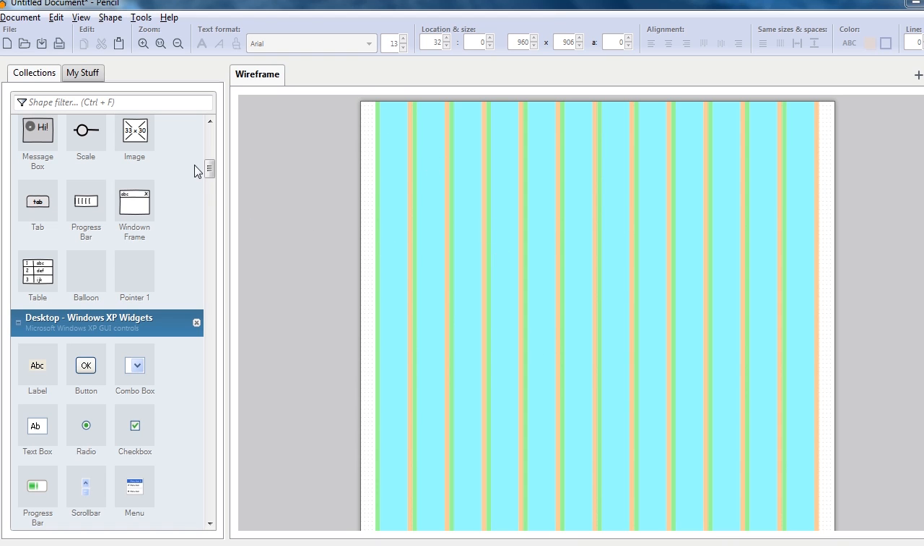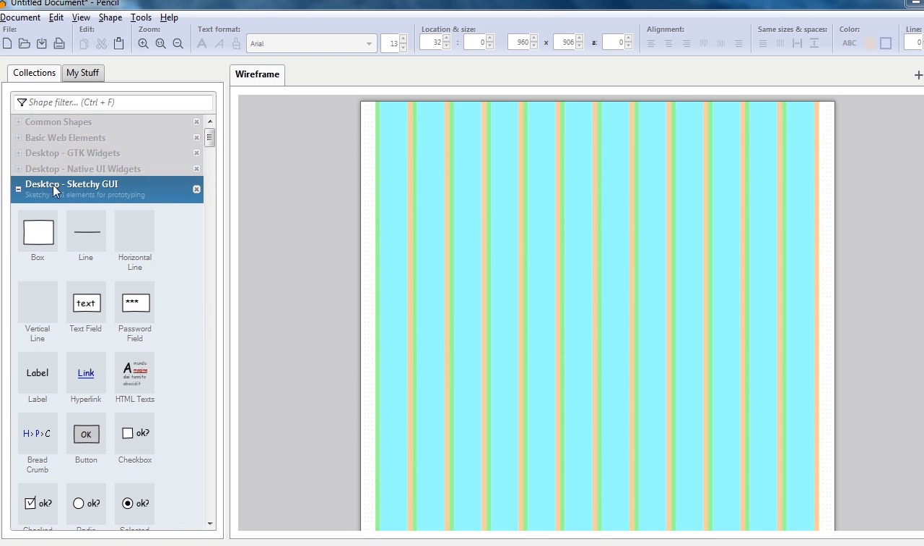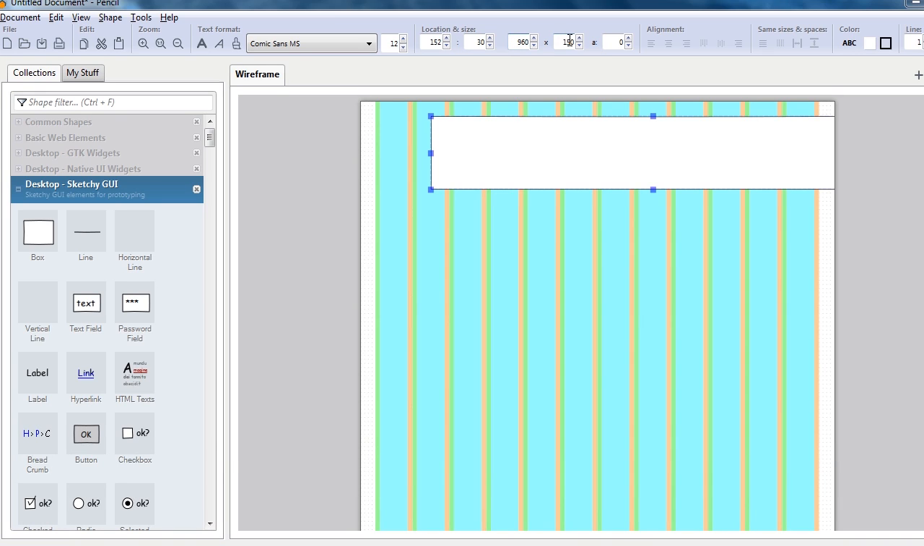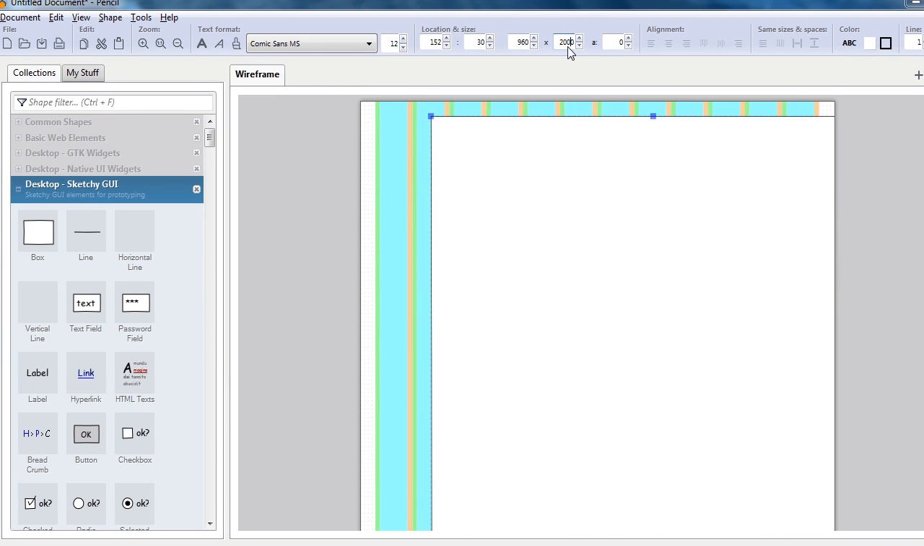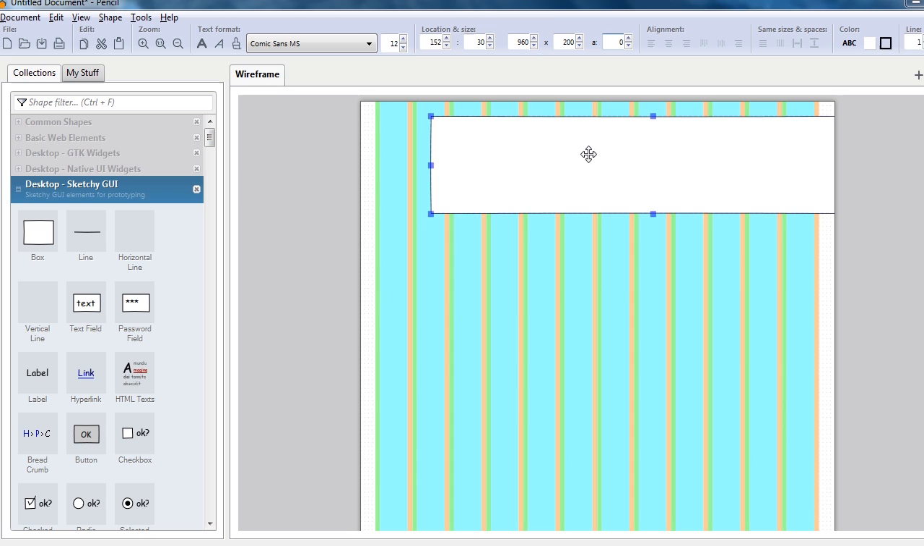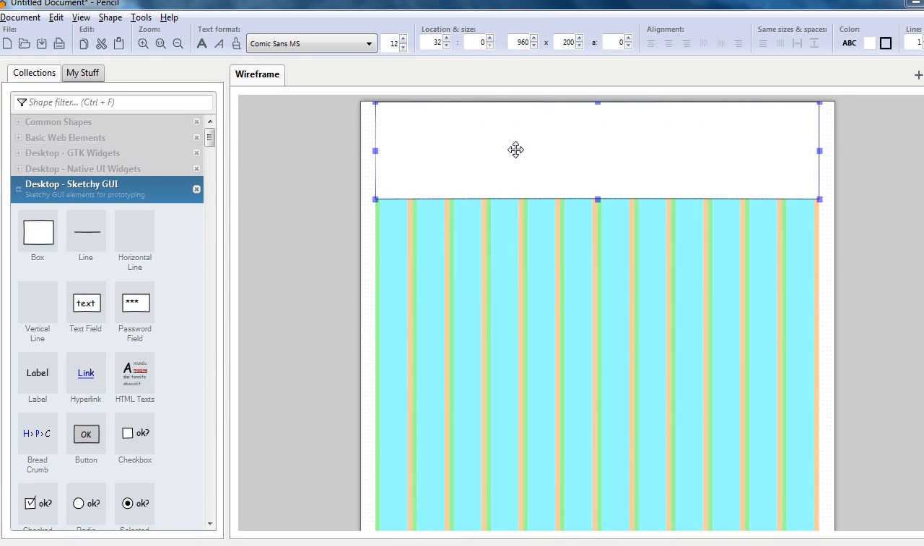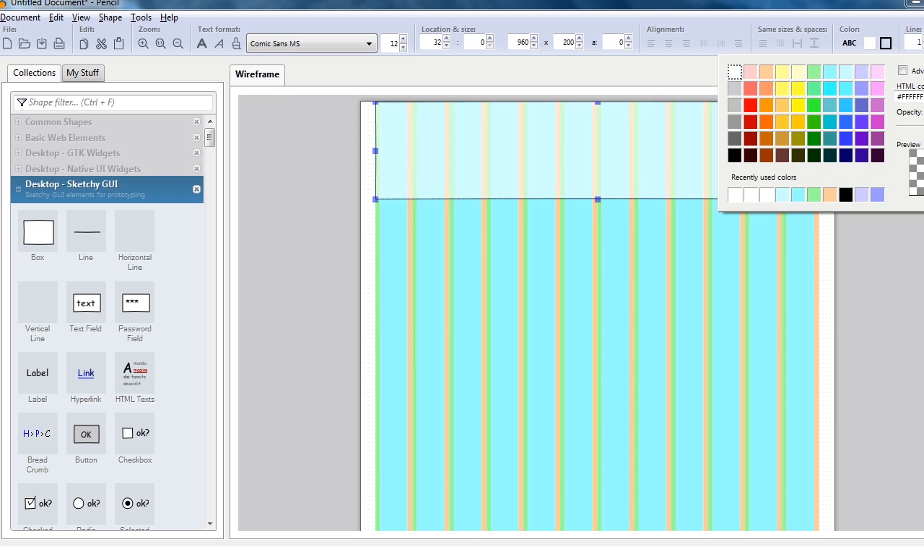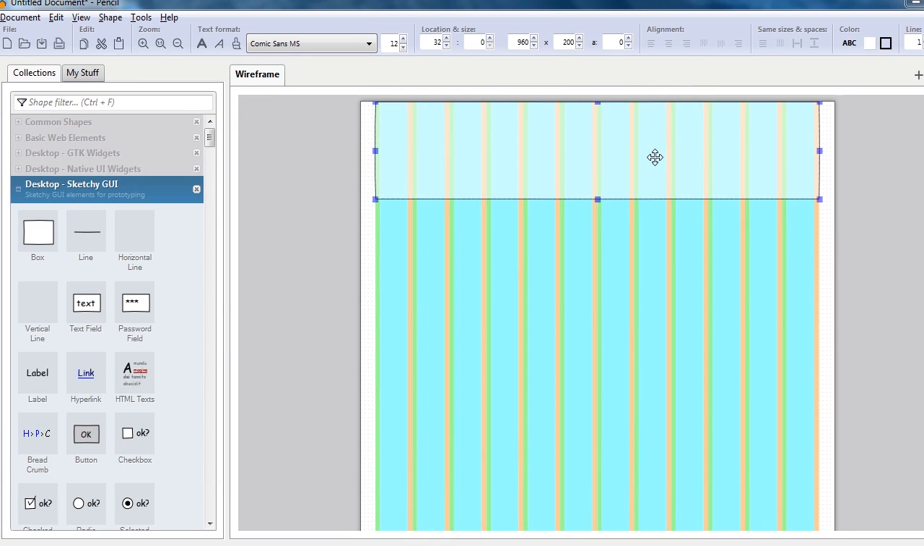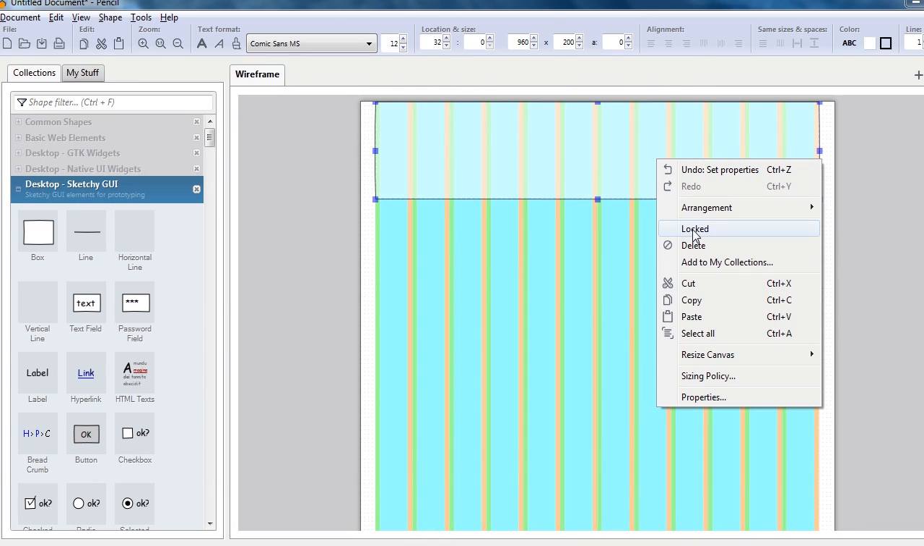Okay, back to the sketchy GUI, and I'm going to drop a box on top. So I'm going to make a header to begin with. I'm just going to go for the width, which will be also 960, and I'm going to give it a height of 200. Here we go. And not 2000, 200. And I'm going to drop it in there. Now you can use the handles to drop it, but I'm not. I'm also going to change the opacity to 50%. There we go. I'm also going to lock that in there.